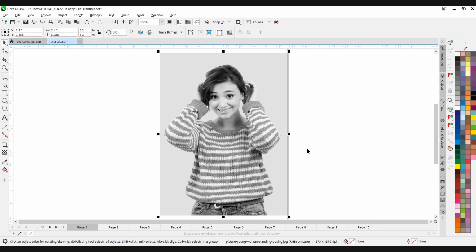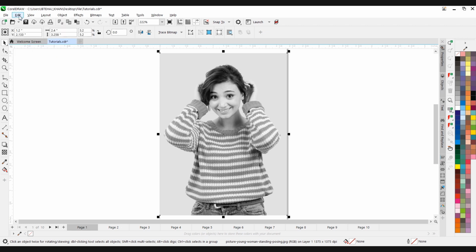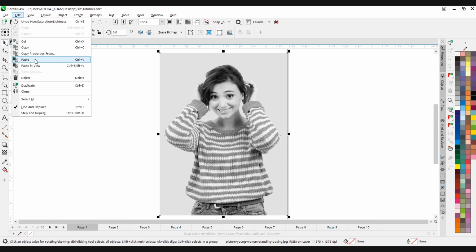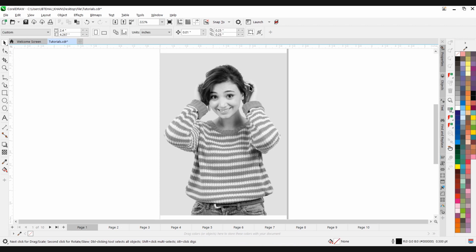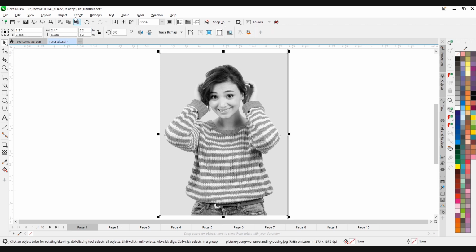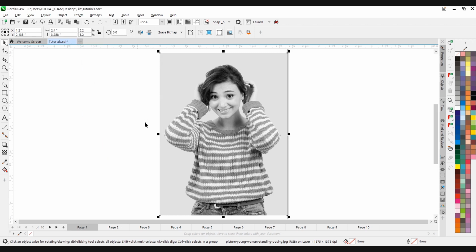Now copy or duplicate the image. You can use the shortcut Ctrl+C for copy and Ctrl+V for paste, or Ctrl+D for duplicate. Now select the copy image, go to the Effects menu, go to Transform and select the Invert Colors option.